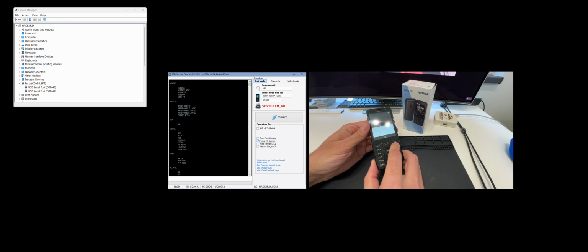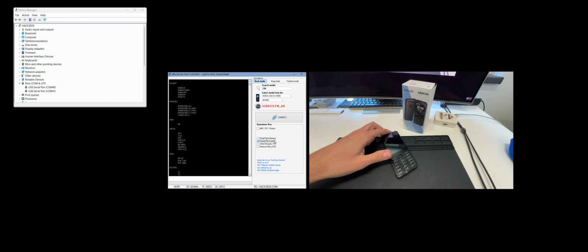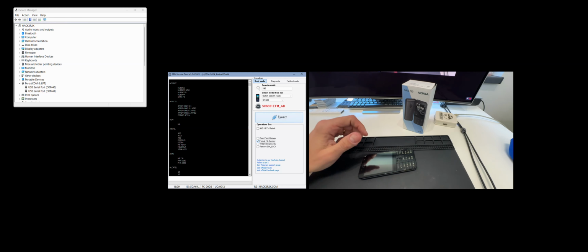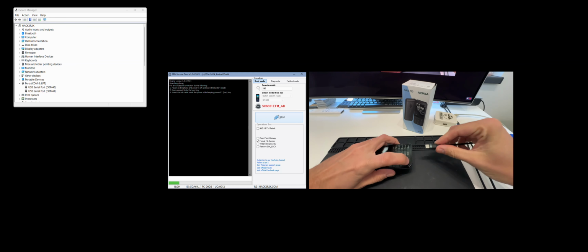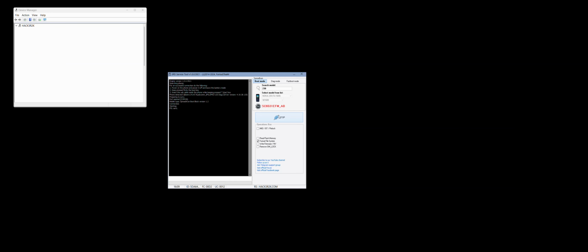Now I'm going to power off the device and press connect on the software. Now I'm going to simply press the start key and insert the USB in the powered off phone. And if everything is okay, the phone gets detected and the operation starts.